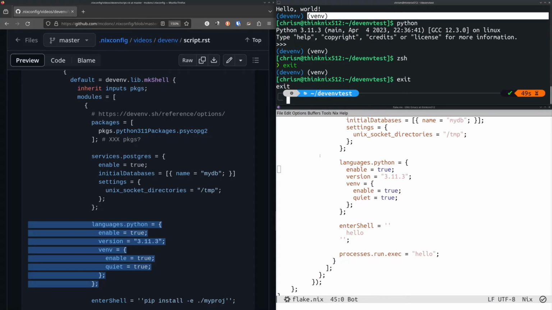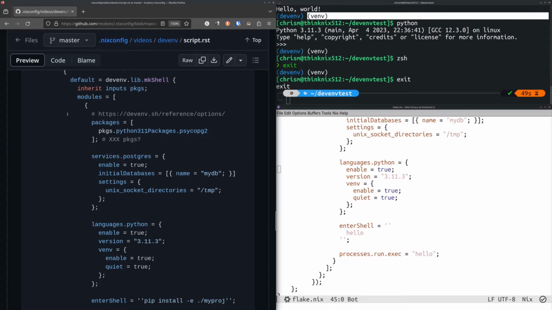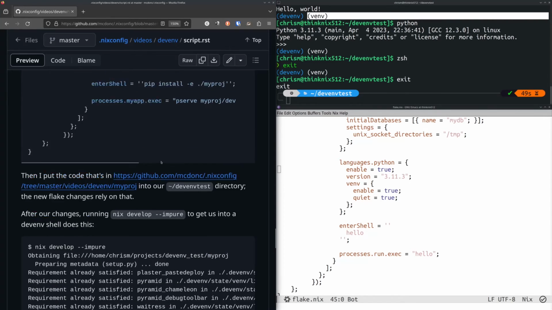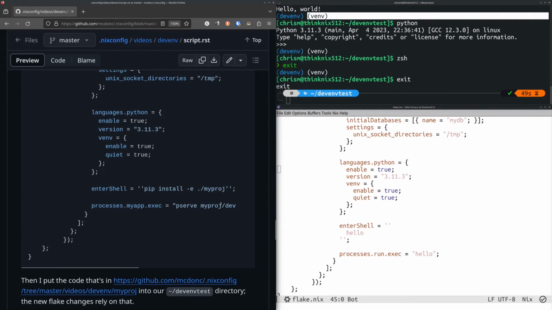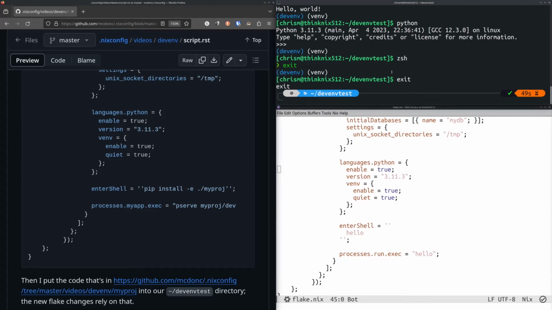We've got Python installed. Now let's see about our project, our web app. I have this web app already over here, in the Devenv videos Devenv my proj directory. I'm going to copy that to here. Okay.